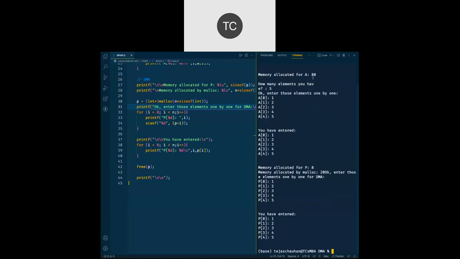So the focus point here: instead of 80 bytes, we have gone for 20 plus 8, which is 28. Look, P itself requires some memory, and then dynamically we allocate 20 bytes. So the total memory that we acquire is 28, not 20, 28, but still it is less than 80, right? So that's the first example in which, if you go for dynamic memory allocation, you can optimize your code in terms of memory usage.